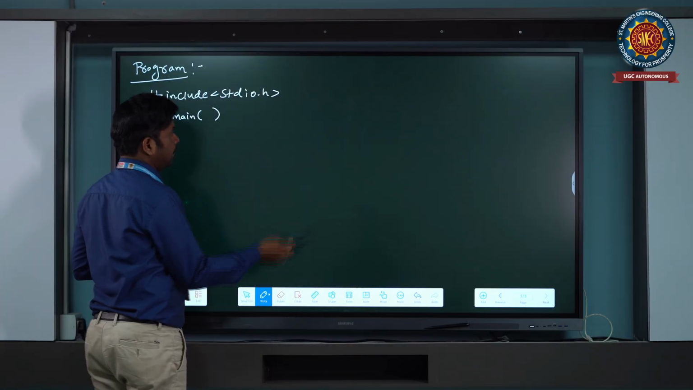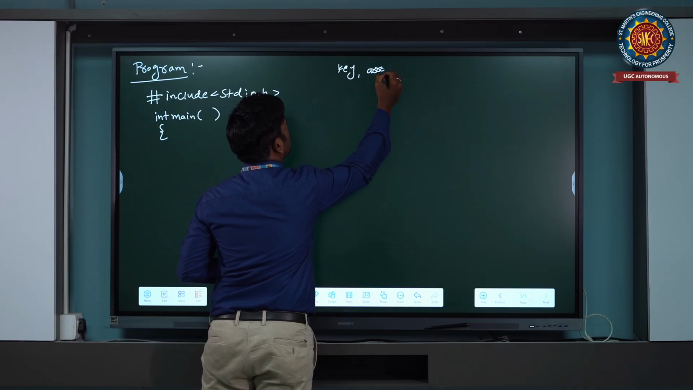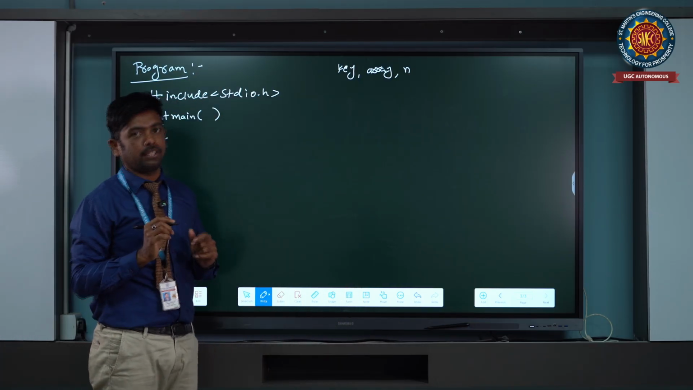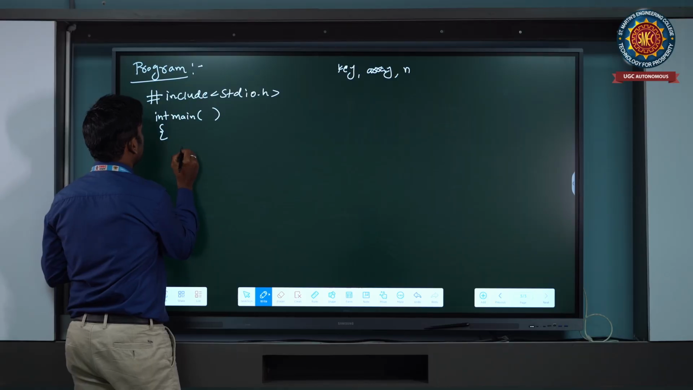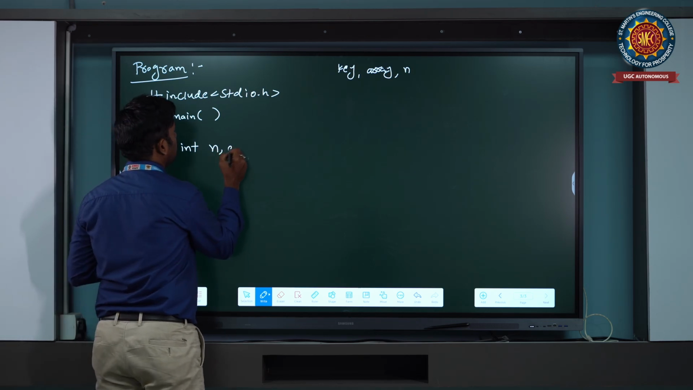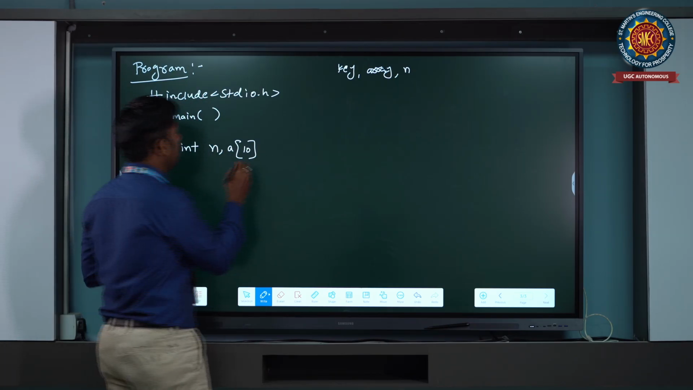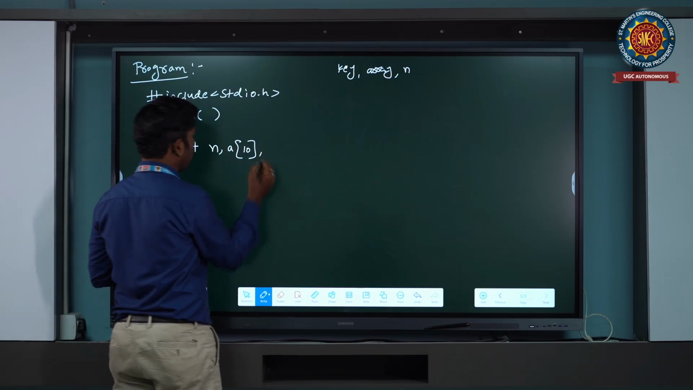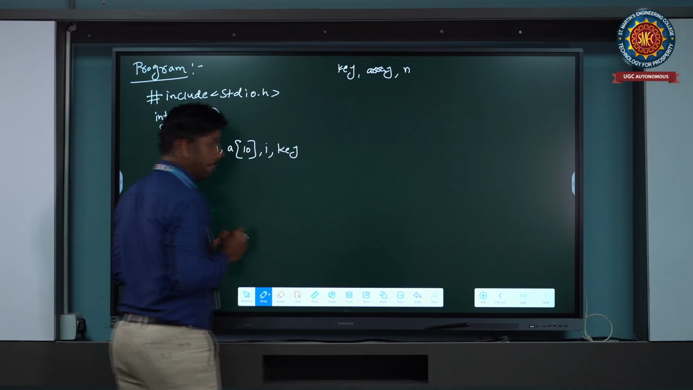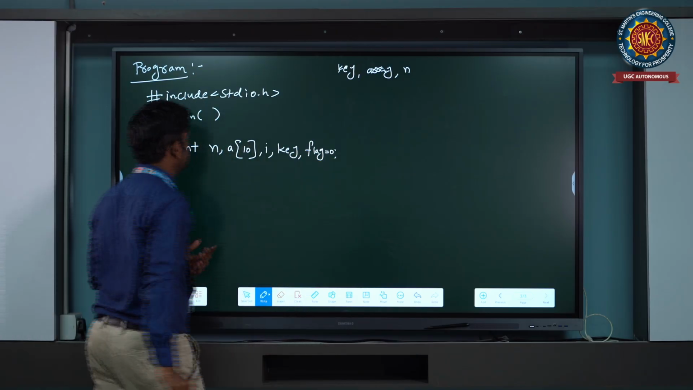Now all the key and array elements and the size of the array are integers. That's why I am declaring int n. N is the size of the array, and the maximum size of the array I am taking as 10. You can take anything. Then a comma. Since I am using a for loop, I is an integer, and key is also an integer. Then flag equals 0, I am initializing before.